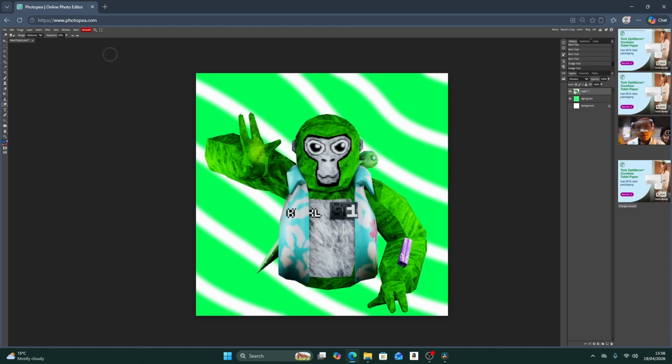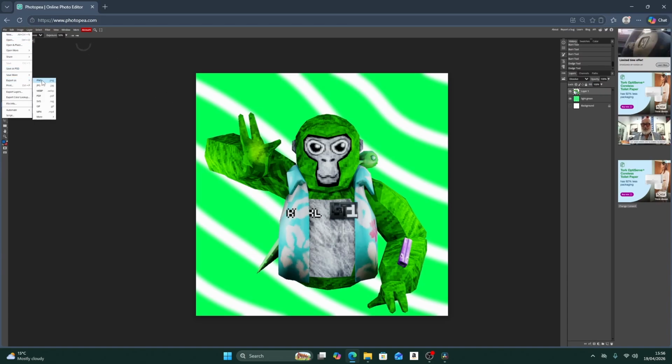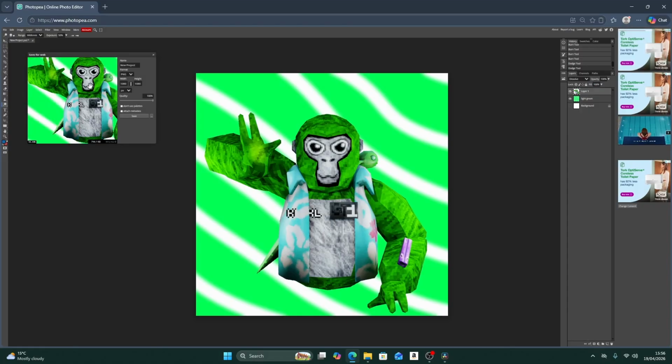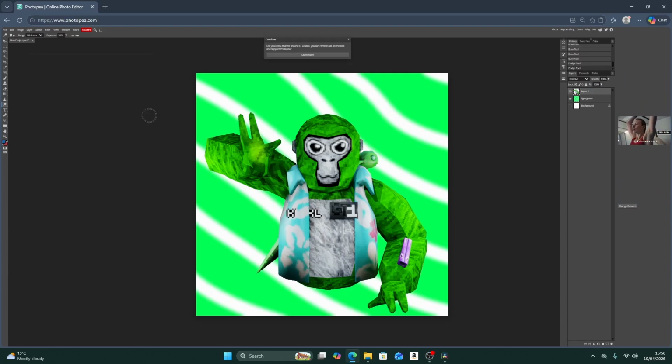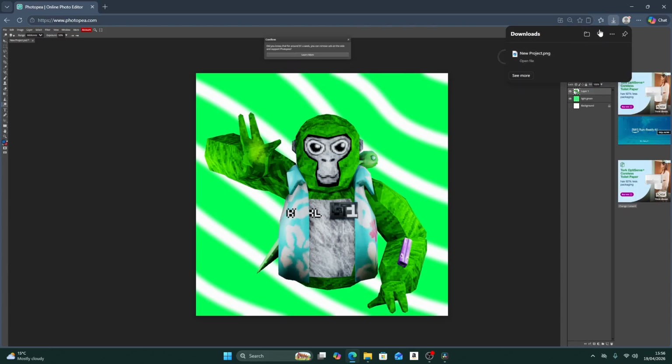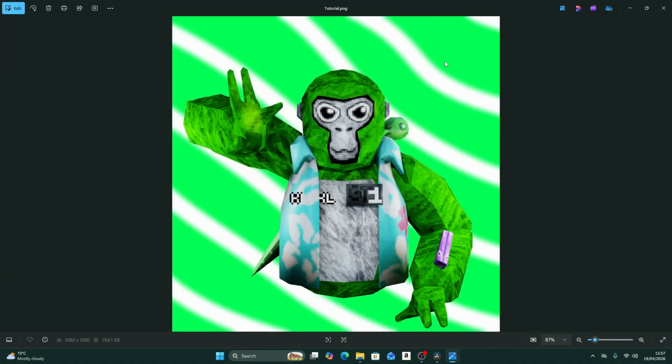So then you just click File, Export As. You can do PNG or JPEG. PNG, I just go like zoom out. Let's see if it looks good. And you click Save. It will just be like New Project PNG. So then you go to your files. It will come in your downloads. And I'm just gonna move it to my. Here's the outcome.